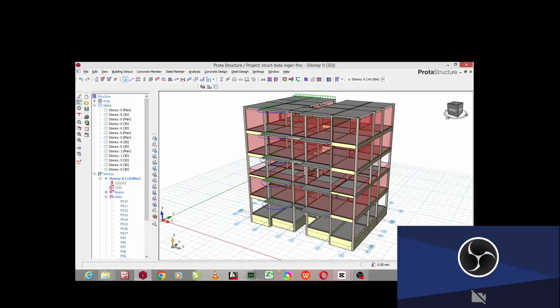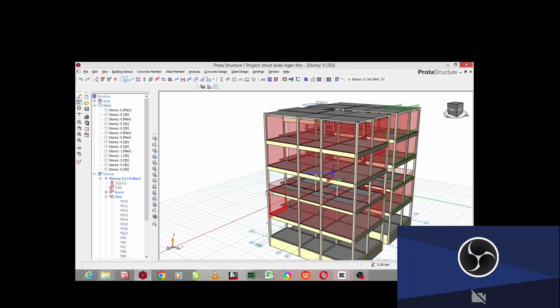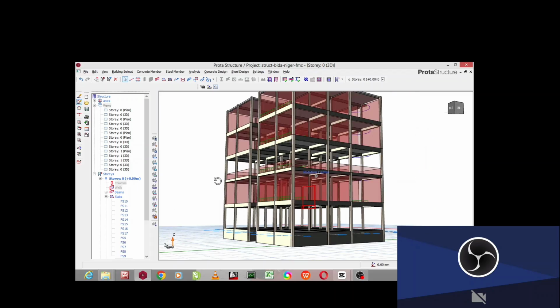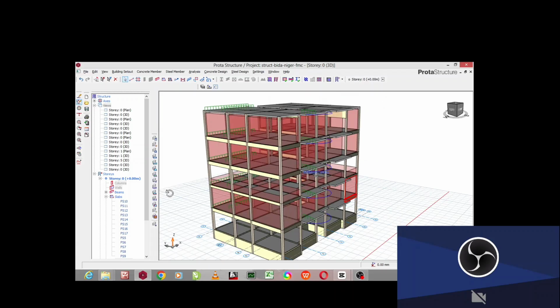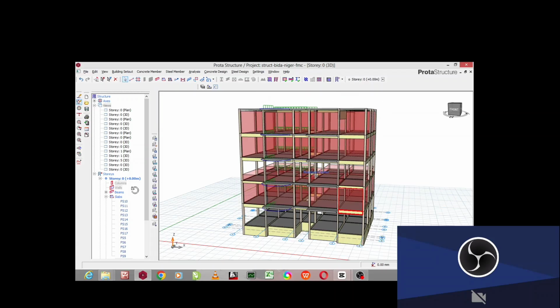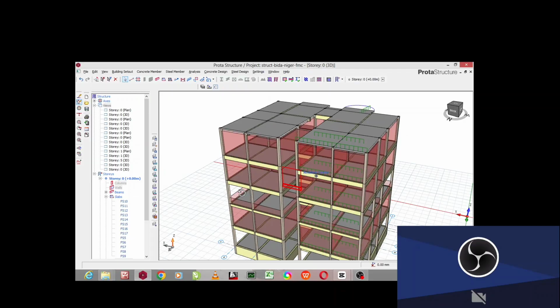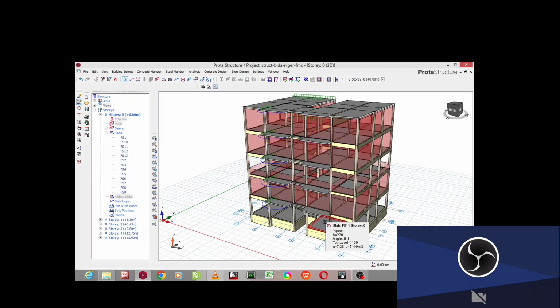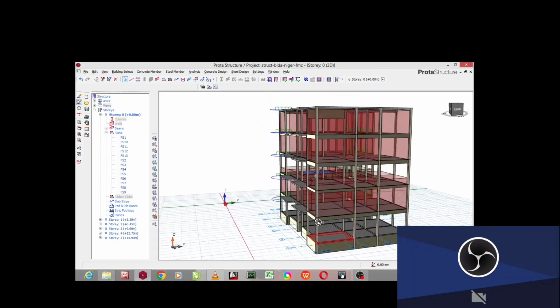Next, we go back to our 3D view to check what we've done so far. Go to 3D view and wait for it to come up. Now you can see that our Raft foundation has been properly modeled. You can see that the slab is just at the top of the beam.